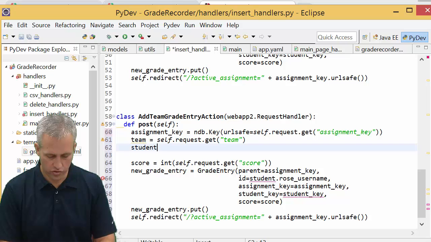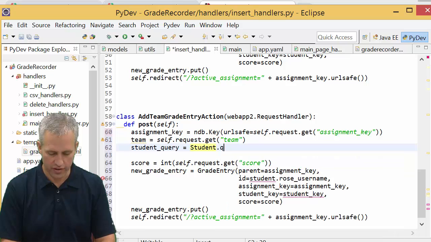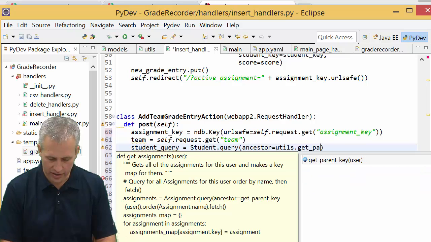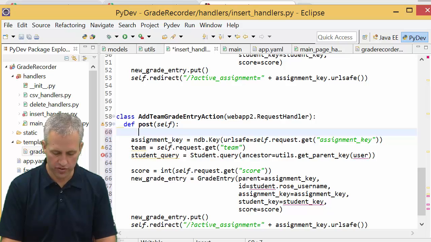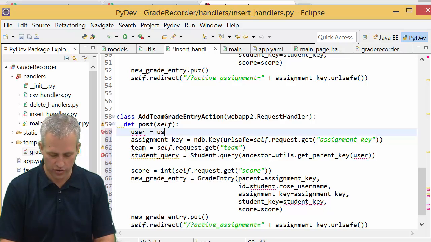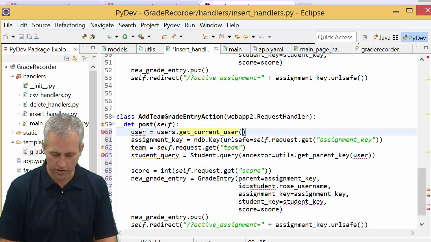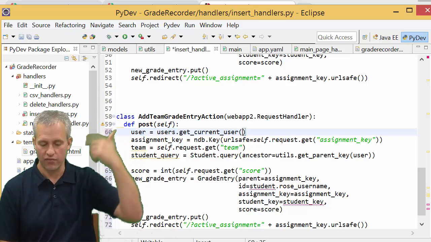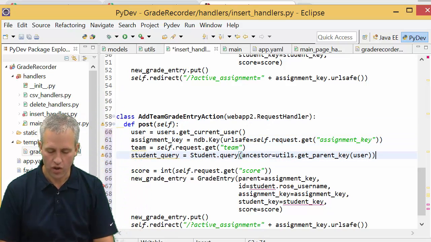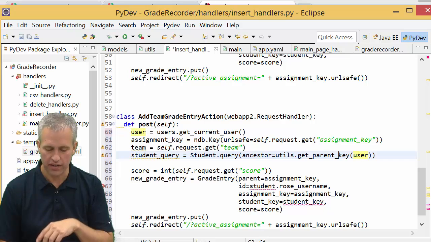So I'm going to call it student query. And so I'm going to go looking for students. So we're good at queries now, right? And we're going to query for students that have the ancestor of the utils.getParent key. I'm going to make sure I use parent key this time for the user. Notice that we do need user this time, so we're going to have to add that. So we're just going to say user equals users.getCurrentUser. Interestingly, we didn't need it before just because we didn't access that high level, but now we do need it.